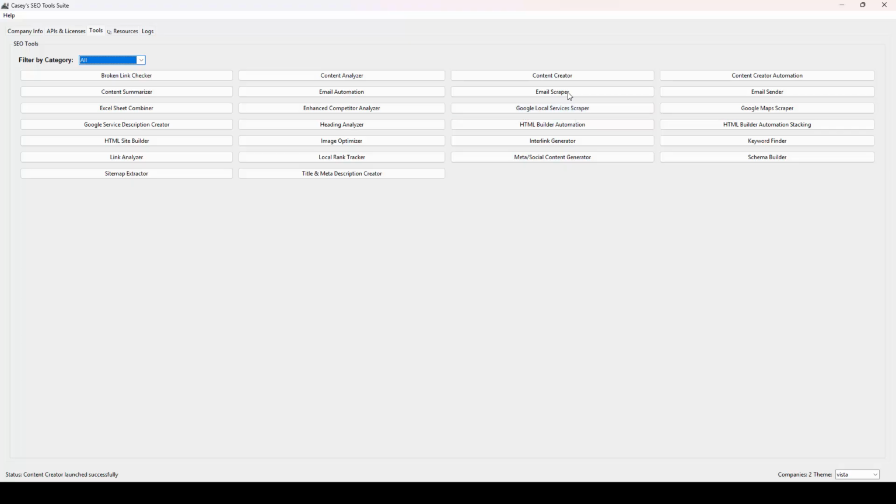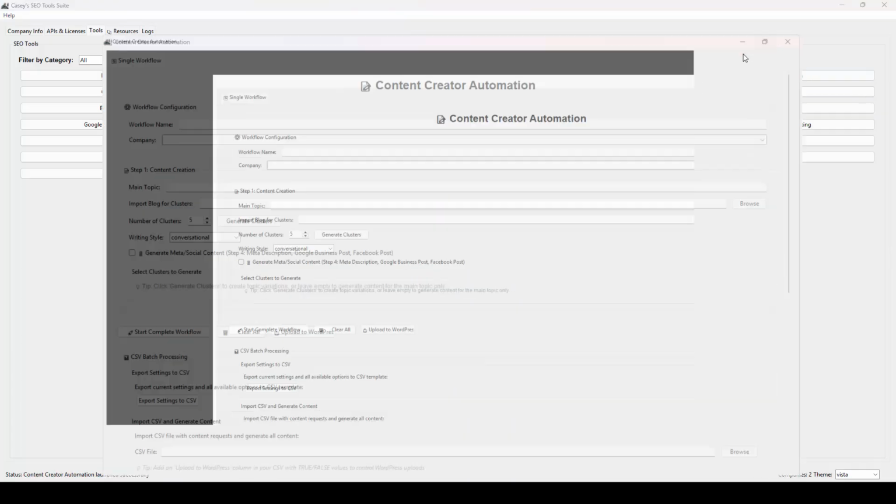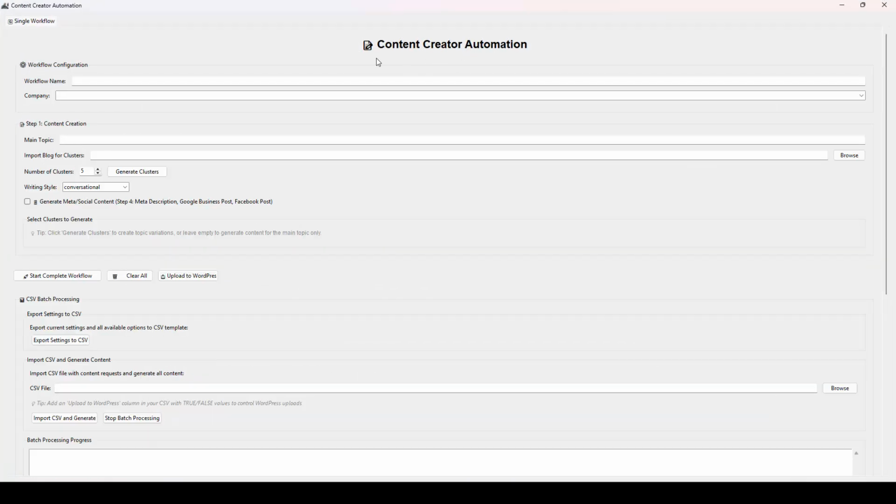But what I would do is, let's just say you have one topic already created, you could just come over here to the content creator automation tool. And then you could set one of those as a cluster. So you would just put that text file right here that you just created from that first blog post. You could hit generate clusters, and then you could get multiple different topics that are similar to that topic that you loaded up in here.